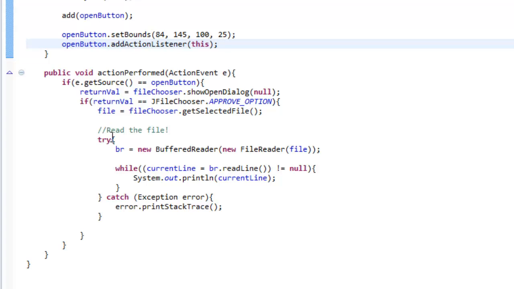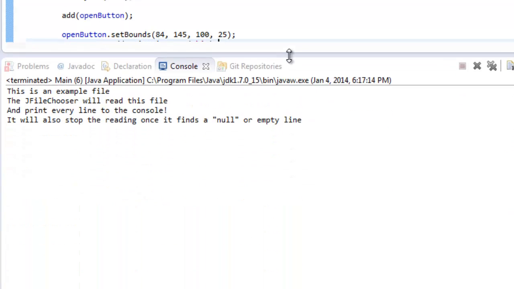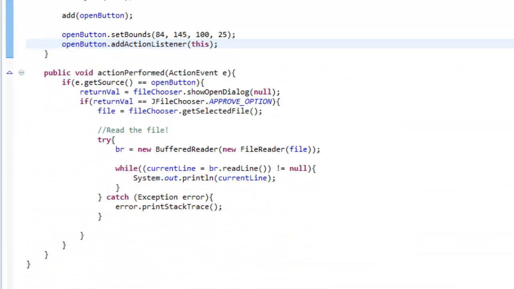Then we read the file. We did reader equals new BufferedReader, new FileReader, and so on. That pretty much means we want to set the buffered reader to read the file we have selected. Then we printed out everything in that file, and that was it. And we caught any errors if they occurred, which they didn't, which is good. And we got this really cool little thing printed out here.